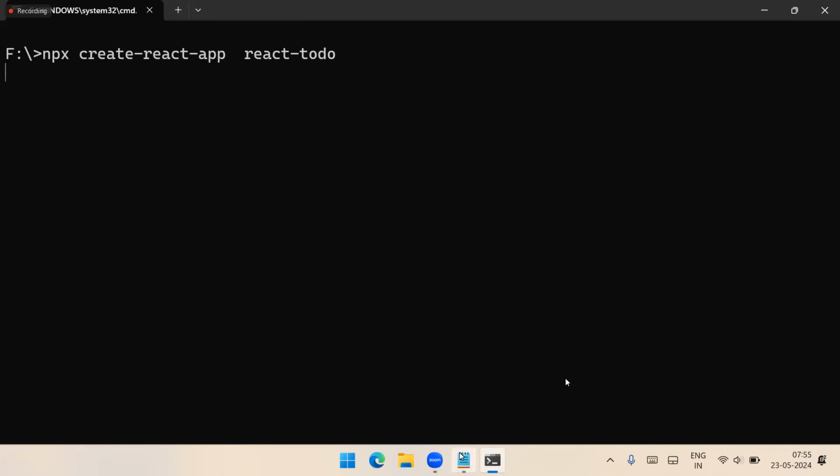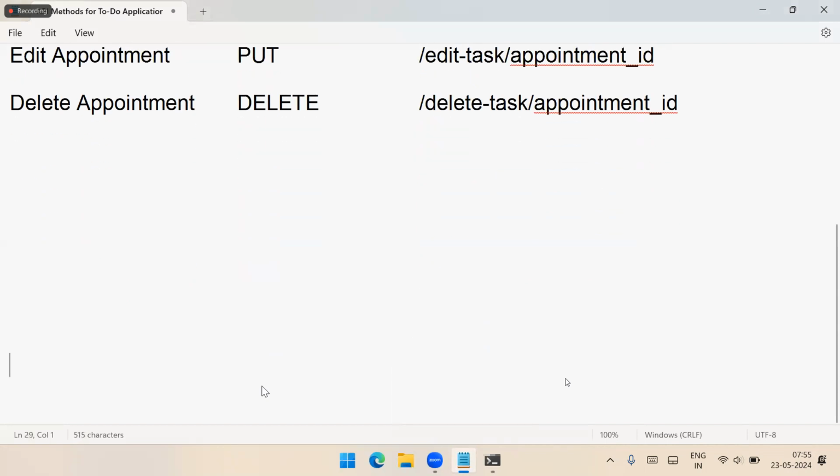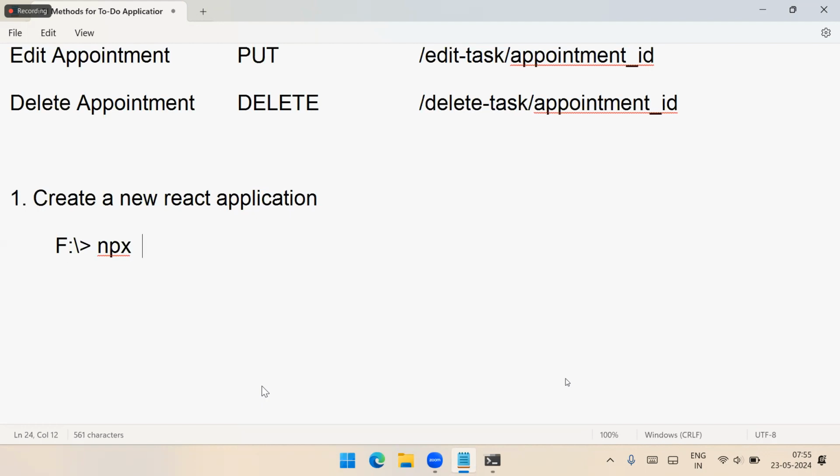So let's do that here first. Point one is create a new React application. I chose some location, npx create-react-app and react-todo. That is one application.